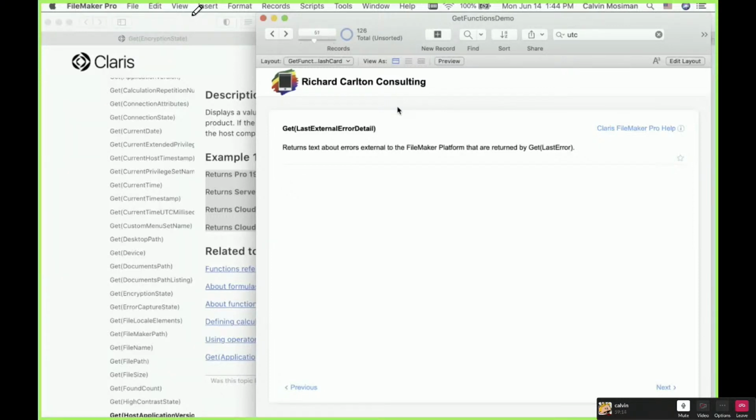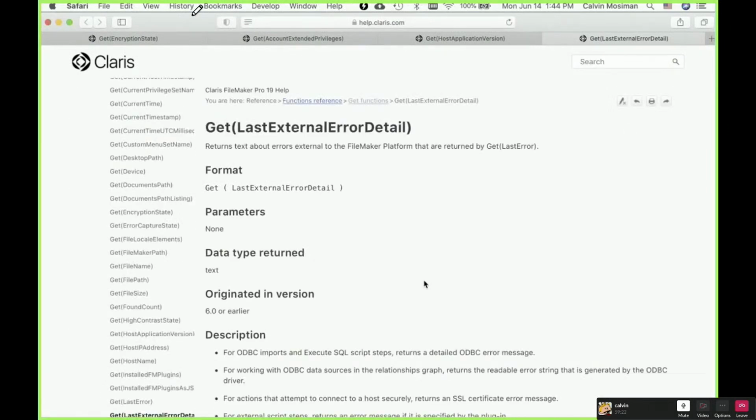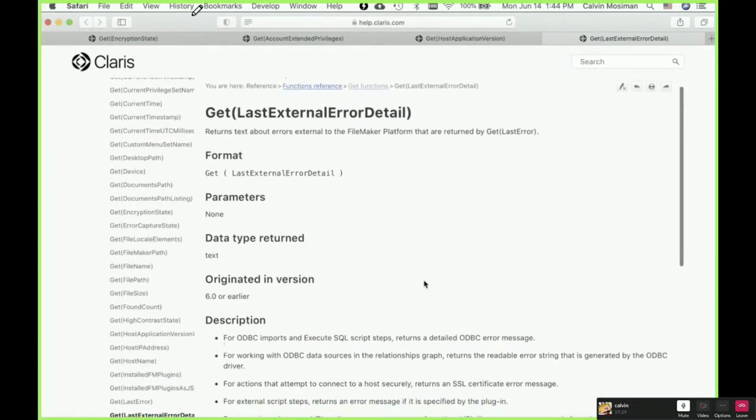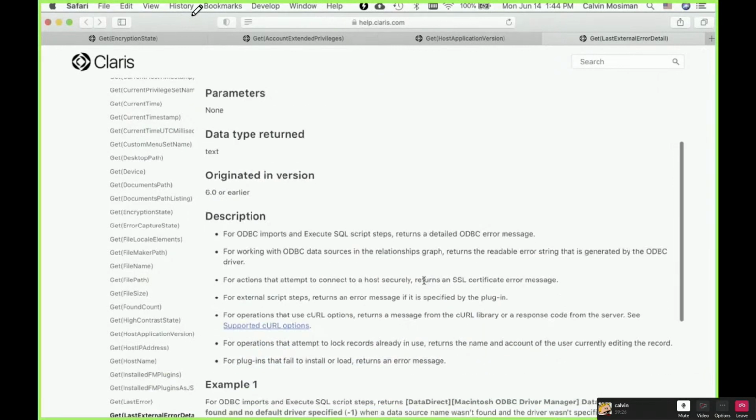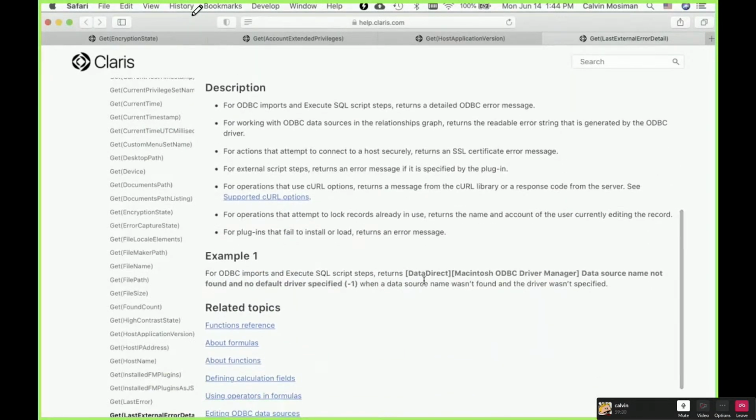Get last external error detail. This is a little newer function. Oh, maybe not. Yeah, I think there is a newer one somewhere, somehow, but it's not this one.